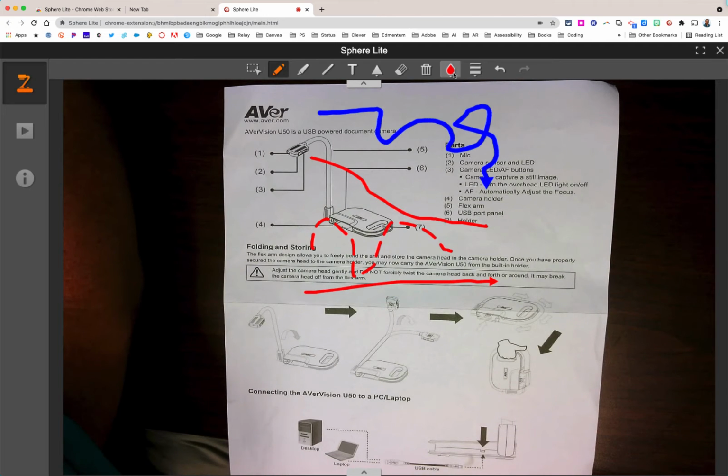Let me see if I can find a different color here. Let's use a green. And this is the double-ended arrow, and I'm going to choose a little bit smaller line here. And it added the arrow on either end. So there are your lines.